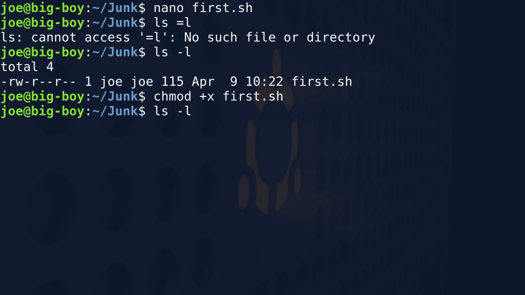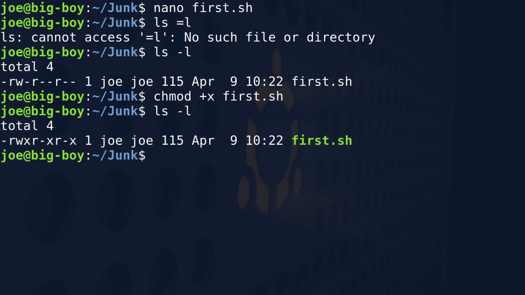Now how are we going to know that? I'm going to list it again. And look, it has changed color now. The shell that we're working in, bash, uses color codes on the screen as well, if your system is set up to do that. And if it's an executable file, it shows it in a different color there. So we know that that works.